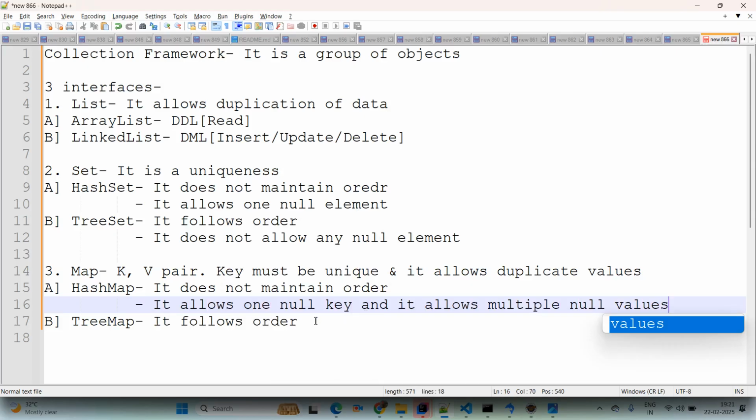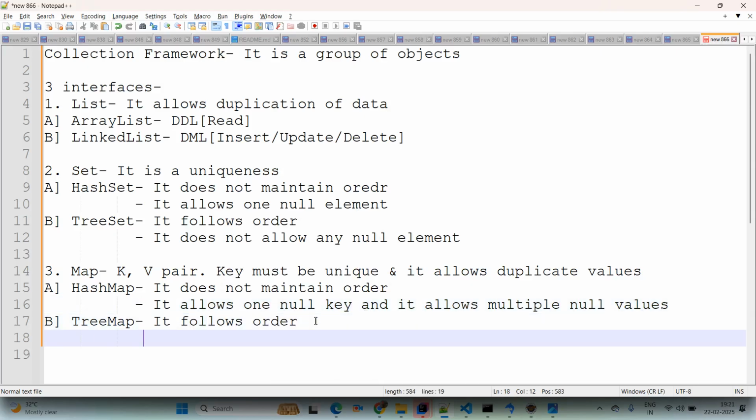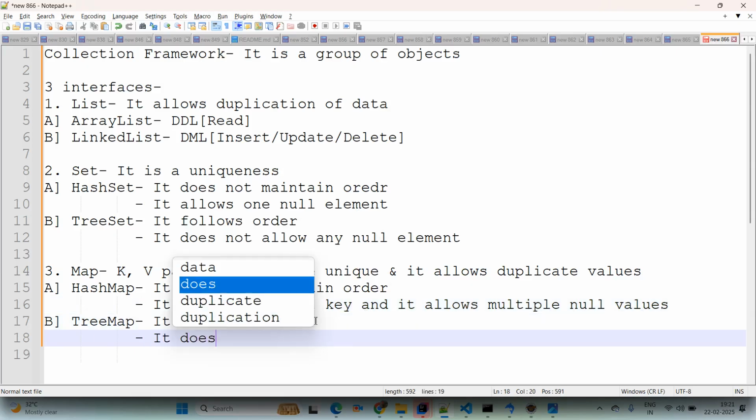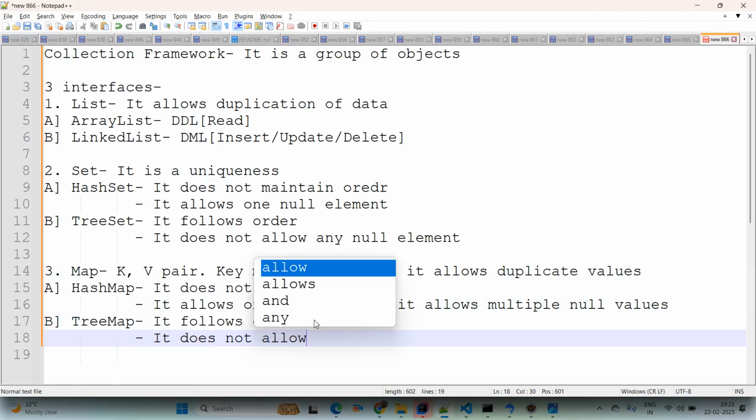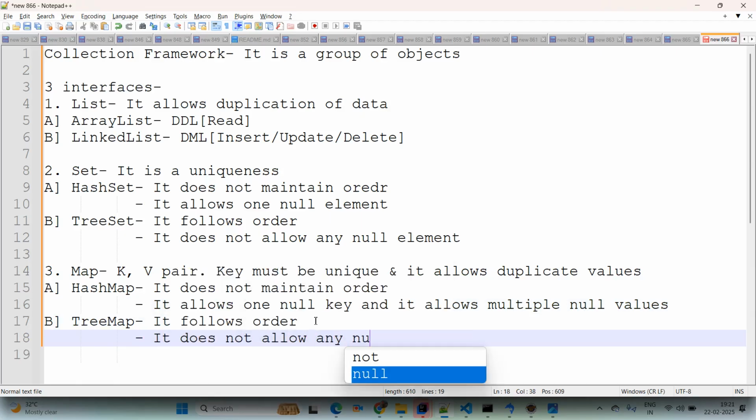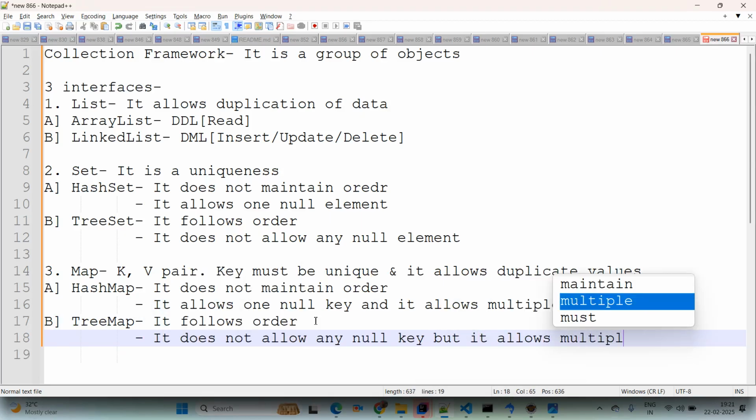Now coming to TreeMap, it does not allow any null key. It does not allow any null key, but it allows multiple null values.